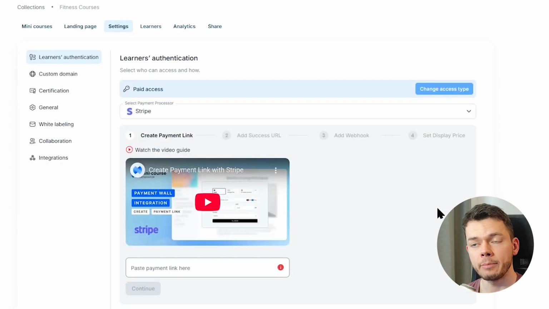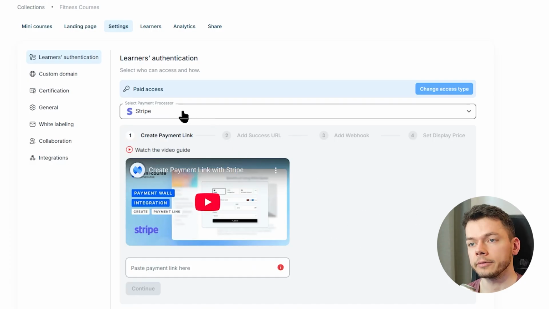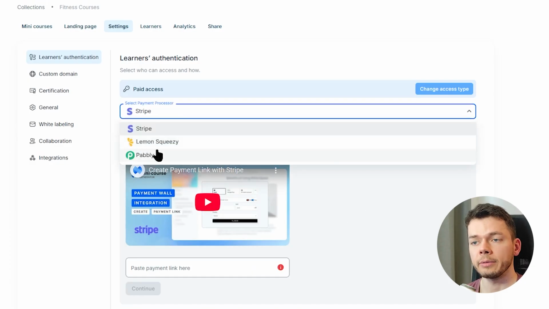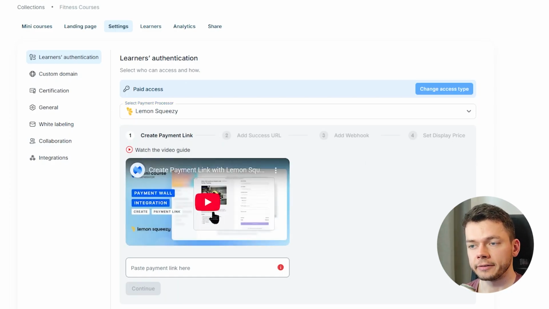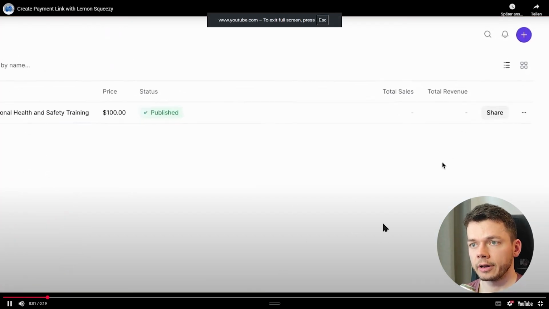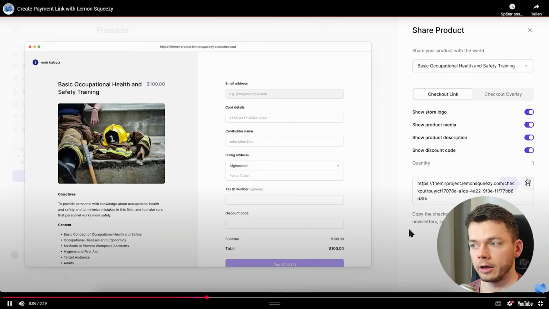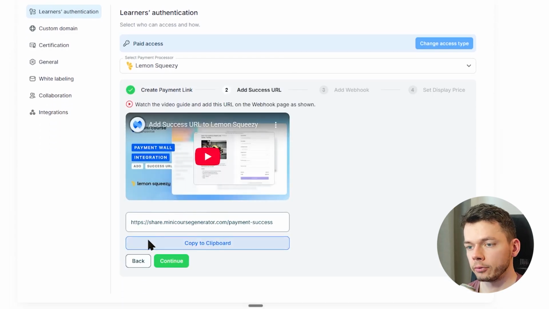Or we can add a payment provider and make this a paid course. Here we can choose between Stripe, Lemon Squeezy, and Pabbly. Those are different payment providers. And let me actually set this up. So here you find instructions on how to implement this. Just follow along. I'm going to use Lemon Squeezy for this example.